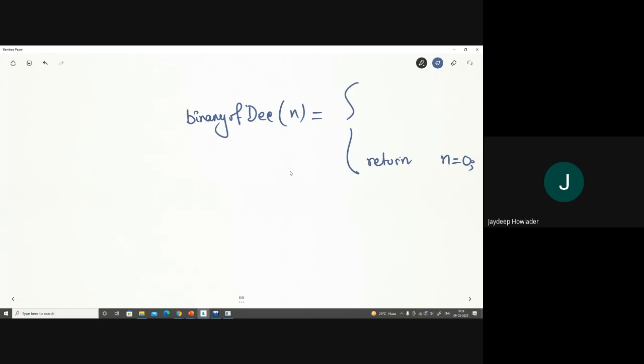But when n is not equal to 0, what do we have to do? We have to call it recursively with n by 2, and then we print n modulo 2. Say we have 15. If 15 is not equal to 0, then we have a recursive call. What is the recursive call? I will call for 7.